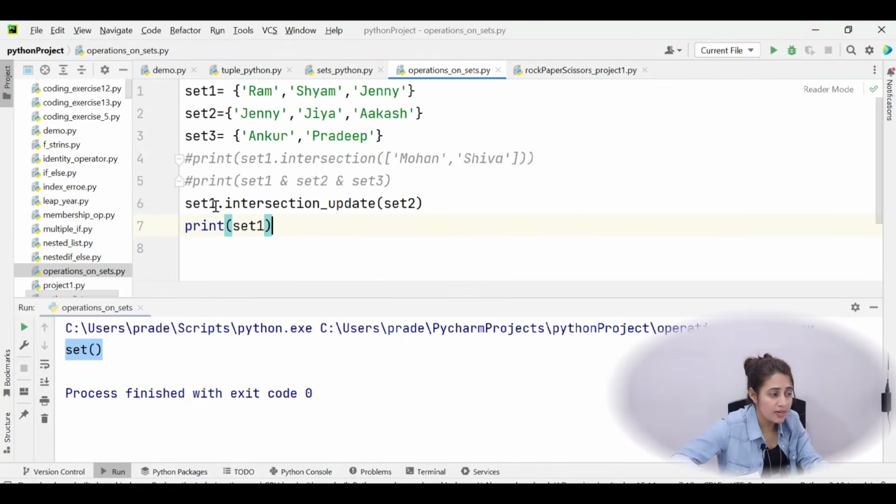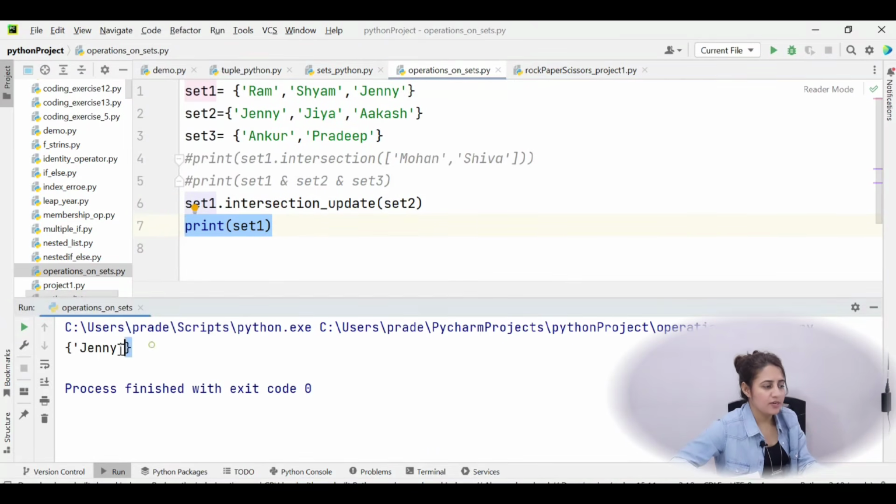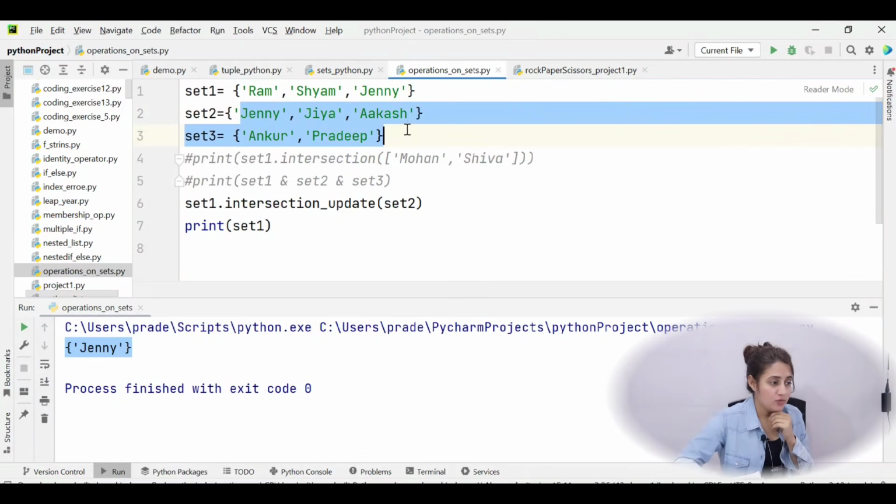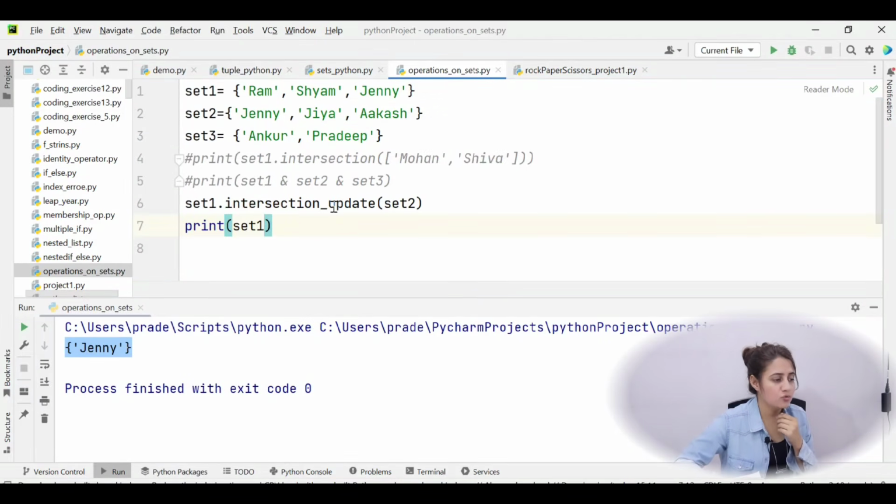So let's print set1 now because set1 has been updated. This will not return anything, that is why we are not printing it here. It will not print here, so you have to print set1 separately. Let's run this and see, in set1 we have Jenny only. So it will update set1 to have only those items which are common in set1 and set2. In set1 and set2 the common one is Jenny, so it will update set1 with Jenny. So in set1 we now have only Jenny, right? But in set2 we still have Jenny, G and Akash, right? So this is intersection update.